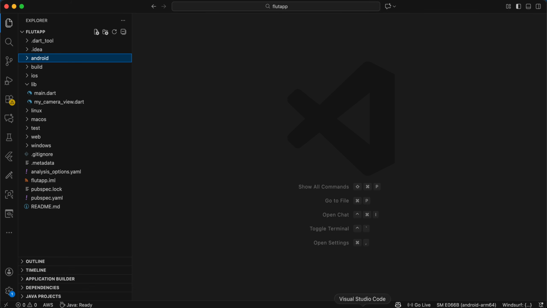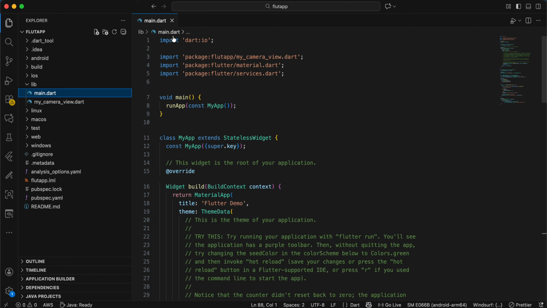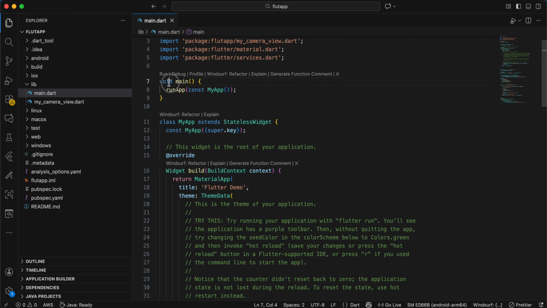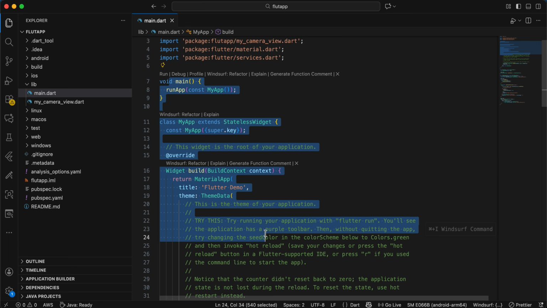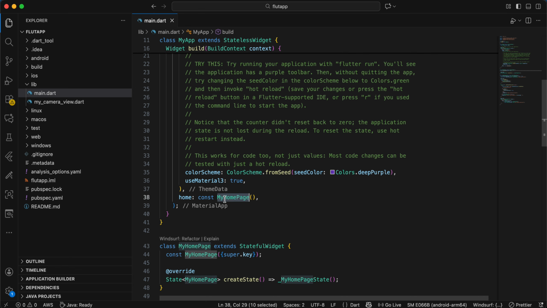First, as usual, you need to create a Flutter application. Then you need to go to lib main.dart and add all these imports. Now this my camera view is a custom Dart file which I have created. I'll show you that shortly, but instead of flutter app you will have to write your own project name. These are all the default boilerplate code present when you create a Flutter application, so I have not changed any of this. And here is our my homepage widget.